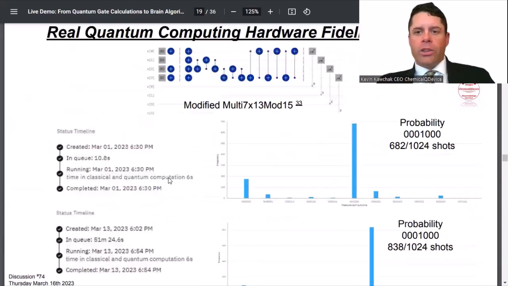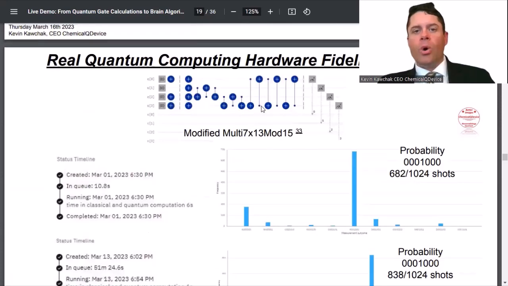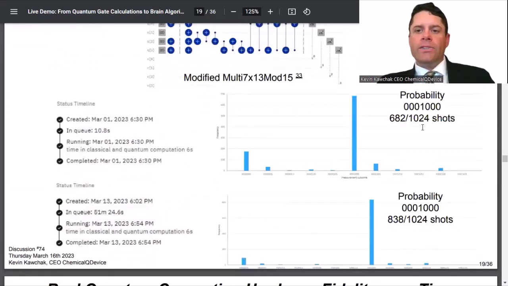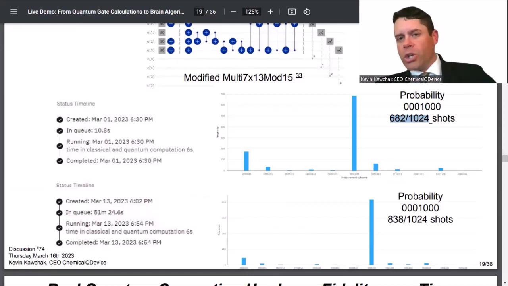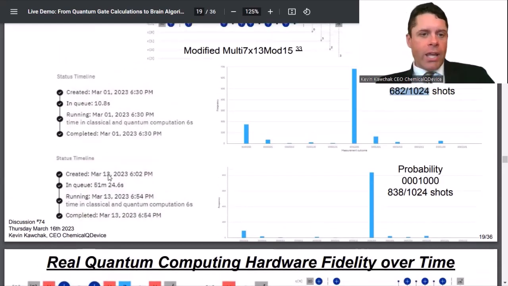Now, the one that really kind of threw me is I just reran this one to see where things are at, because I ran it on March 1st. This is a modified, basically a Shor's algorithm or a piece of it. And you can see here, primary probability 682 out of 1024 shots. In quantum computing terms, it's not deterministic, it's probabilistic. So you have to run a bunch of experiments, and then you look at all the shots, and then you can take the average. So when I ran it on March 13th, a couple days ago, 838 compared to 682.